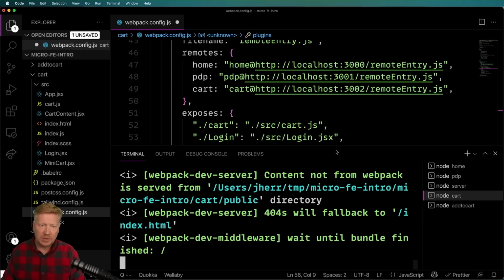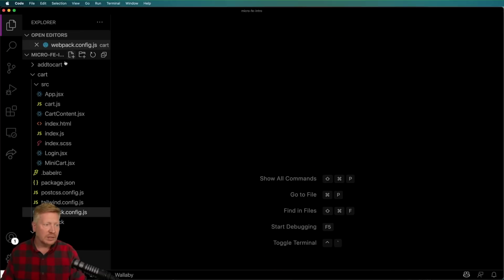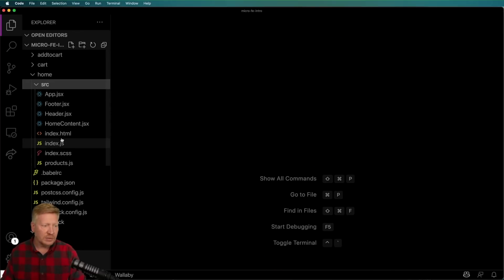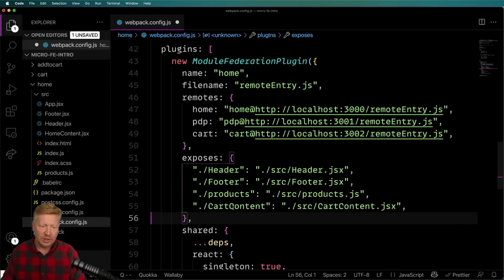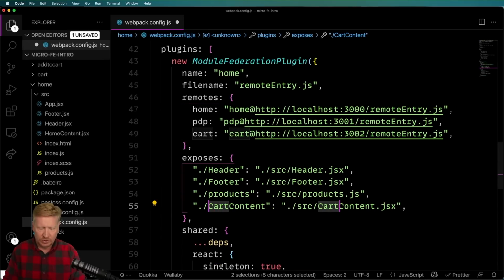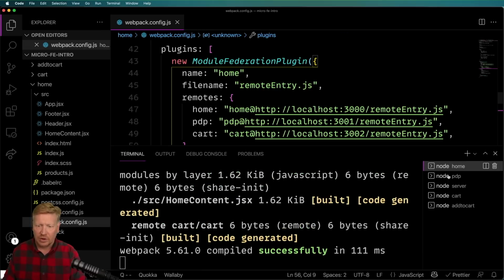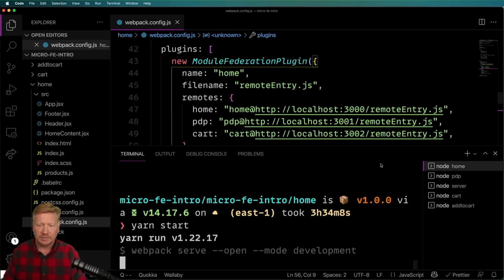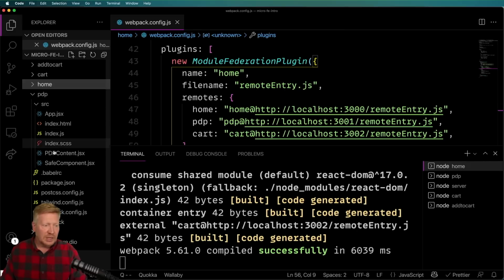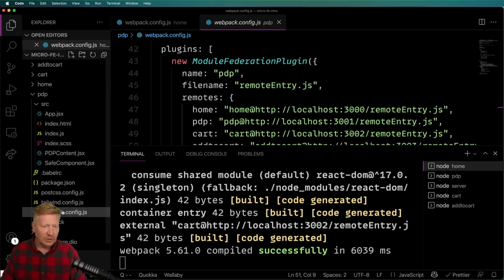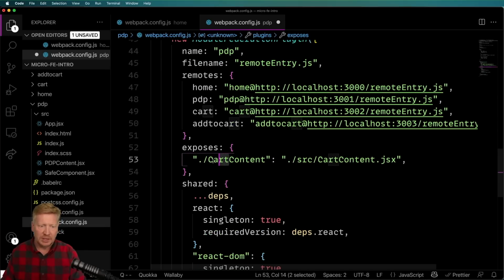And that seems to be okay. So now I'm going to do the same thing over in, let's see what is next, home. Okay, so we've got home content. I'm going to go to the Webpack config there, and home is going to export the home content. So I'll just replace cart with home, just like that. Again, save, and now go to home, stop it and start it. Now that looks good, great. And then finally, let's go over to PDP and go to its Webpack config. Again, we're going to expose out of PDP the PDP content.